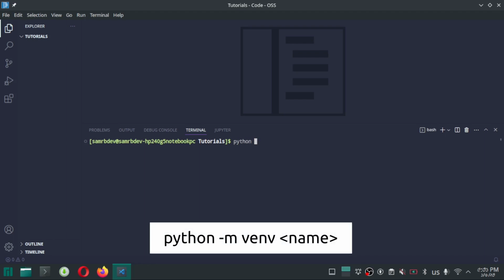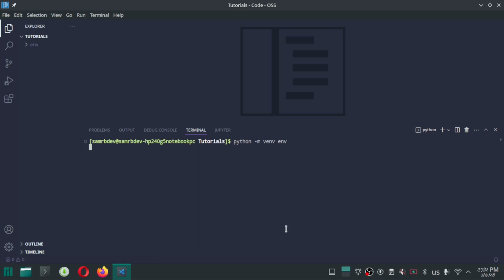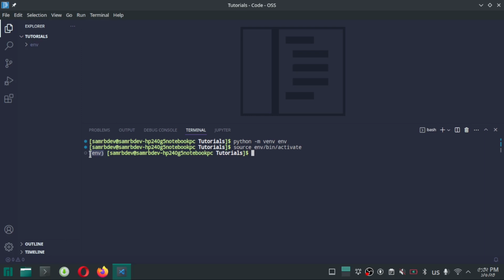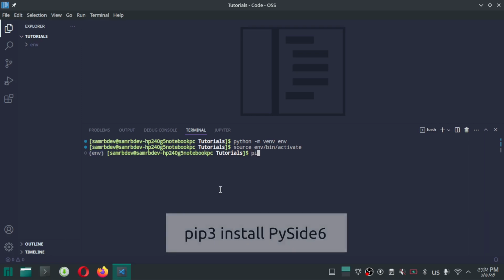Now to create a virtual environment, type python or python3 -m venv and a name for your environment, which in our case is env. To activate the environment in your Linux or macOS, type source, the name of your environment, /bin/activate. Here, you can see our environment has been activated as it is showing in our terminal. Now to install PySide6, type pip3 install PySide6.